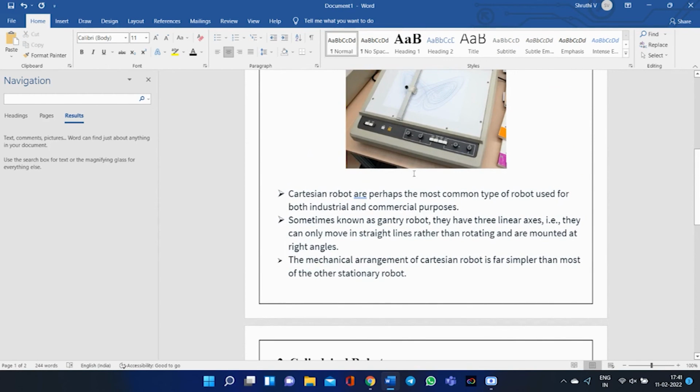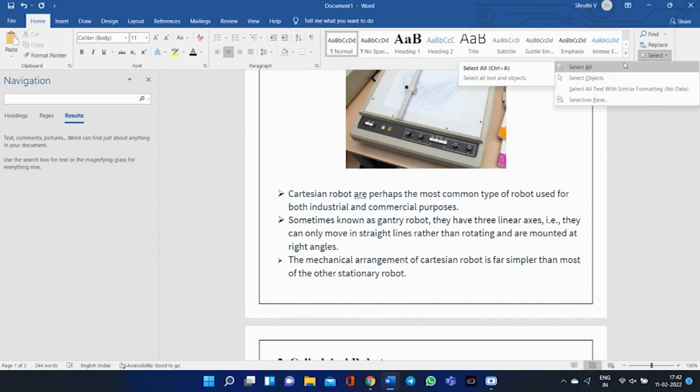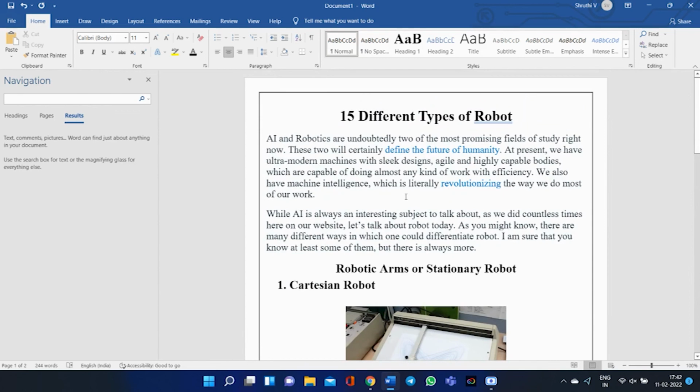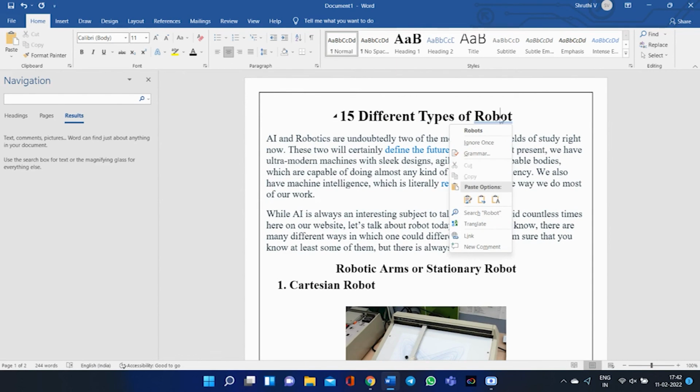And if you want to select all the objects and paste it somewhere, you can use select all, select object, select text, etc. The other thing, when you get some error like this, you can use autocorrect or you can use ignore once.